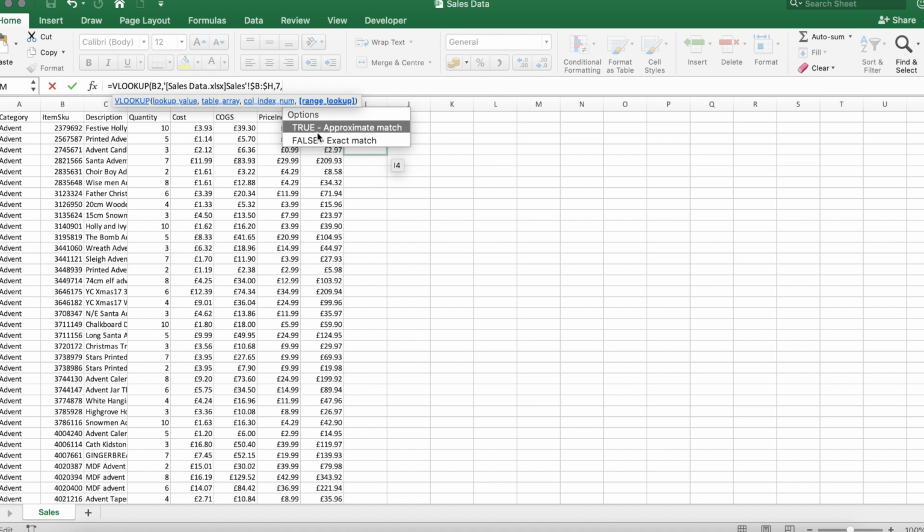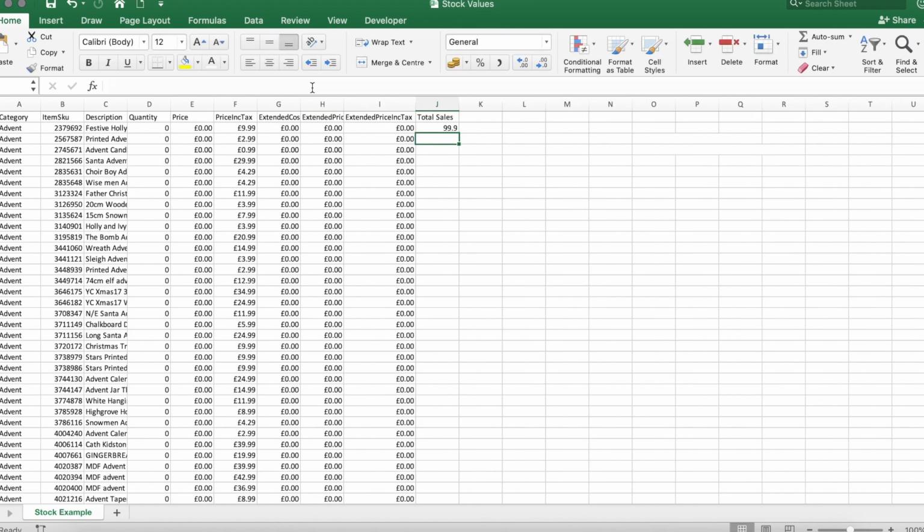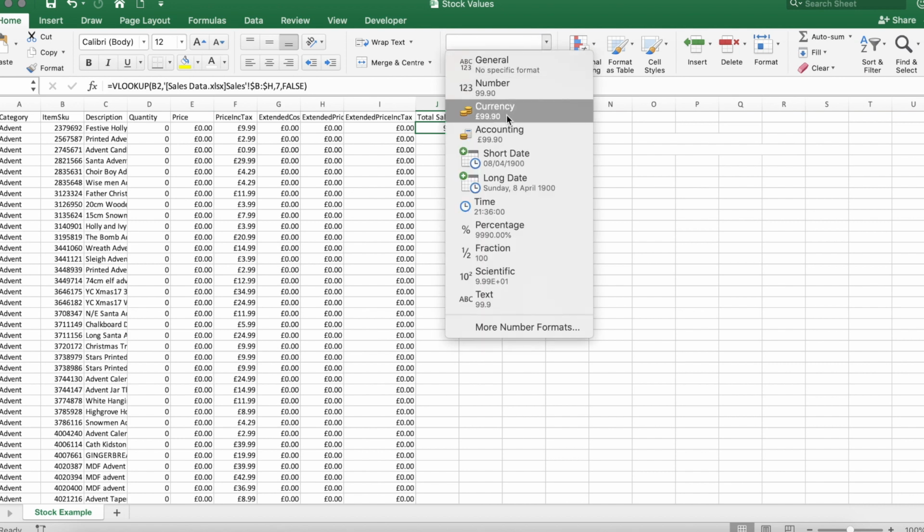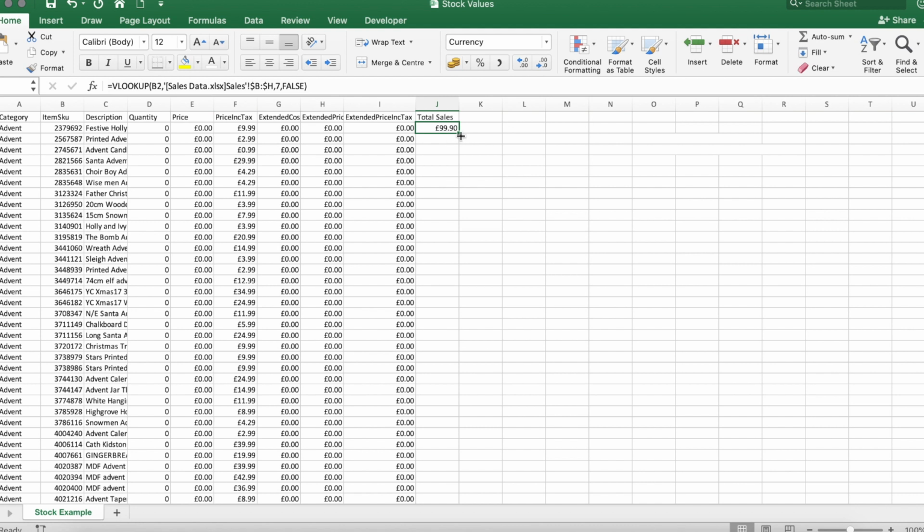Under very few circumstances would you ever need to use true, so you'd always type in false. Or when this option comes up, you can just double click it and that gives you false. Then you just want to either press enter or add a close bracket. So if I type in false there, close bracket, and then press enter, this has now brought back 99.9. Now I can format that very quickly into a currency, and that's actually 99.90.